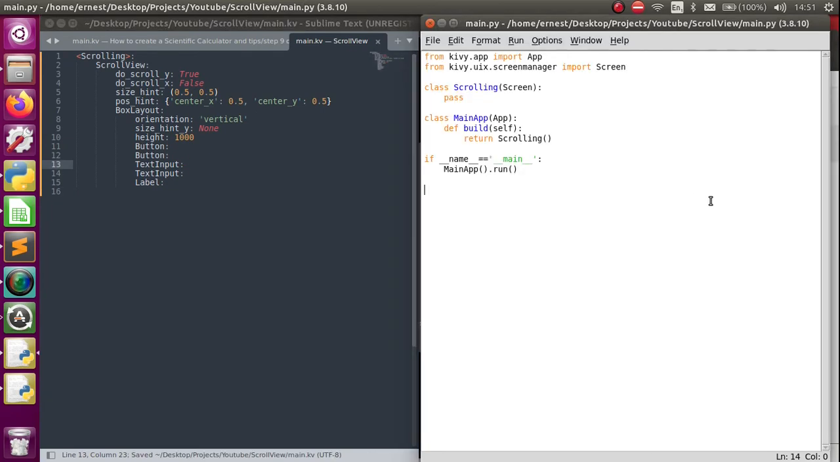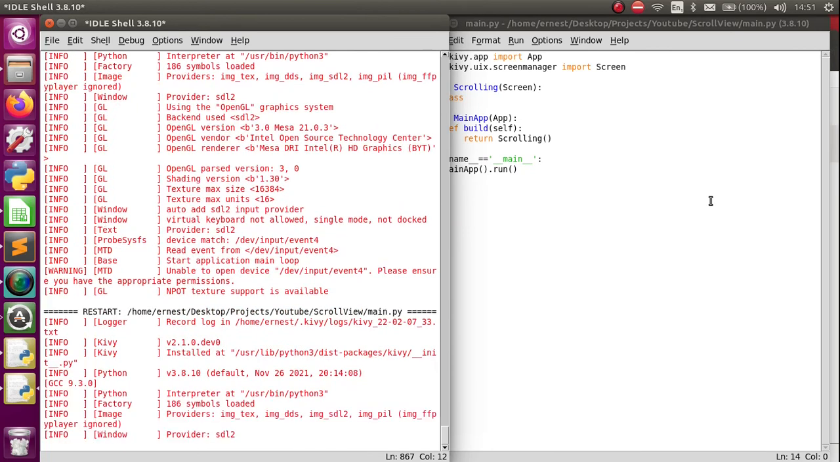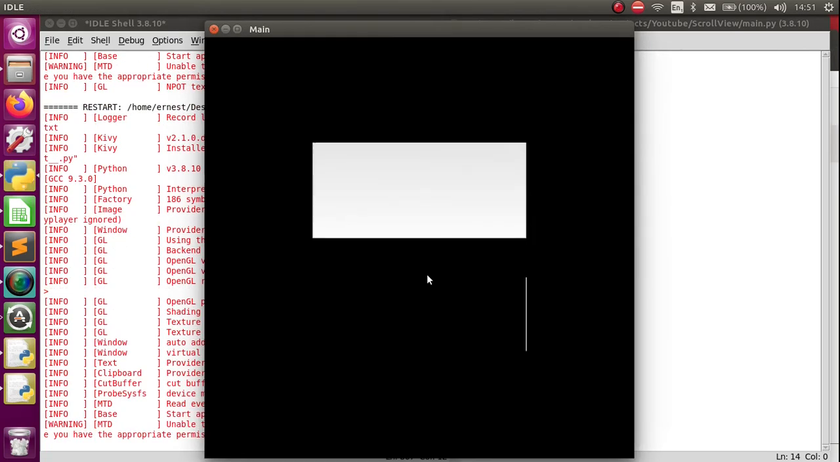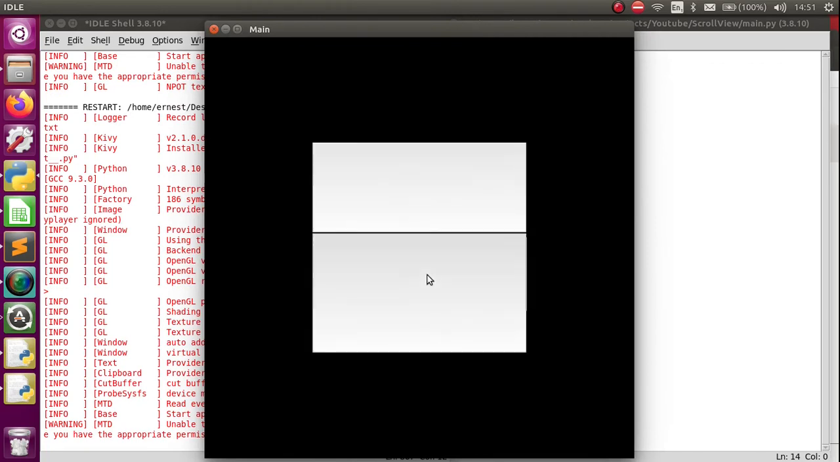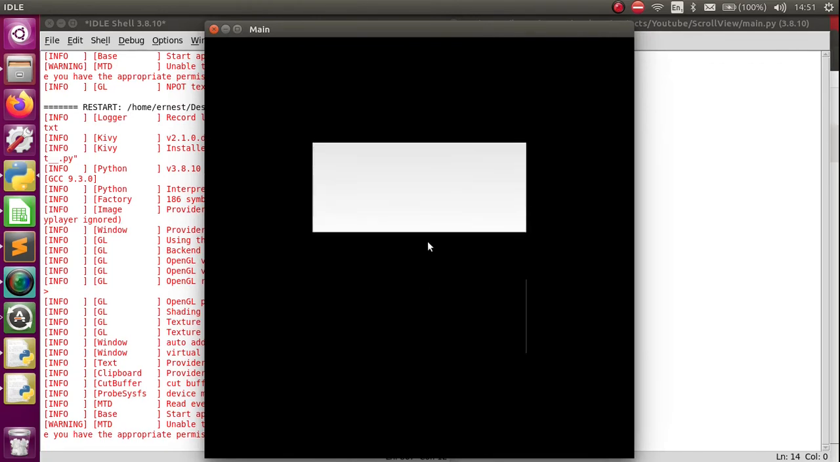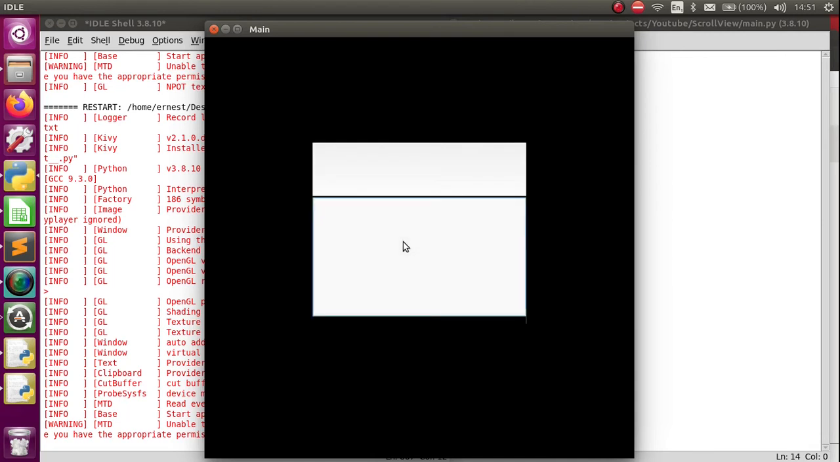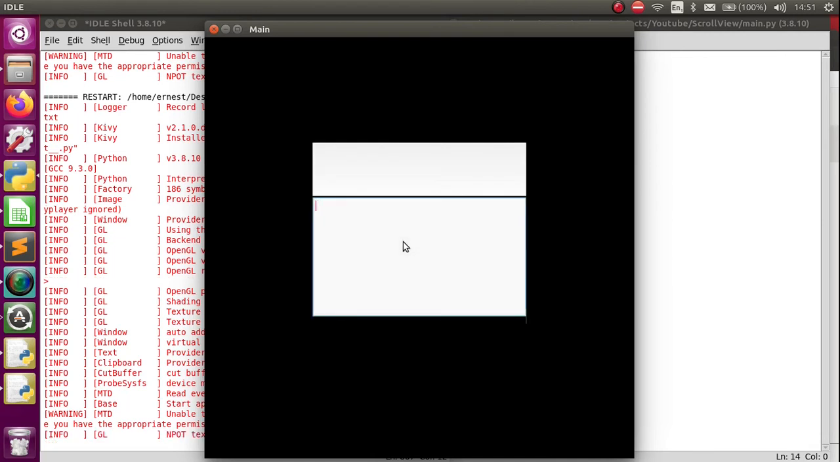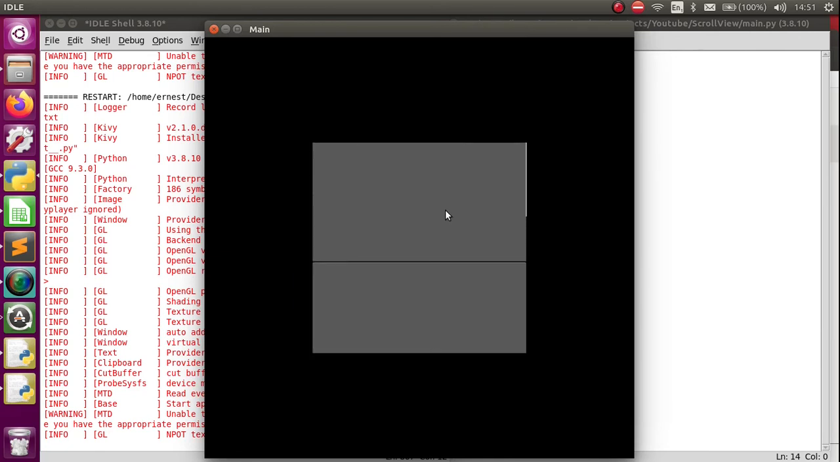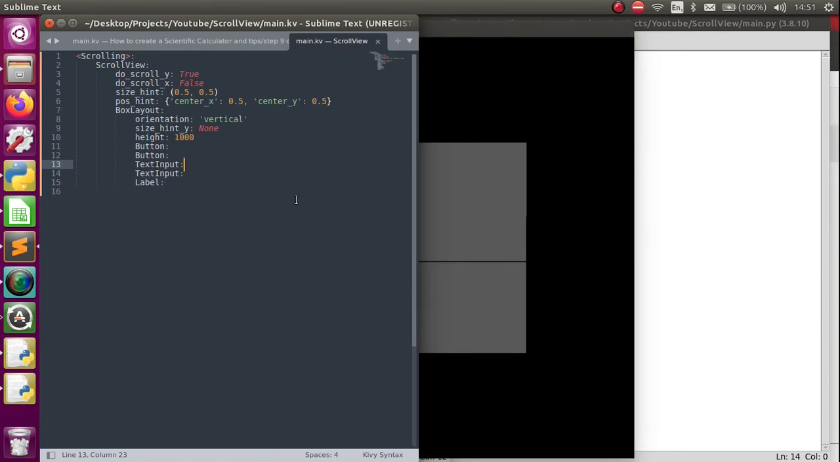But ultimately, if you go on and run that, as you can see, you can also scroll. Yeah, so you can scroll. If you give these buttons functions, you can even make the buttons do stuff, and all of that.